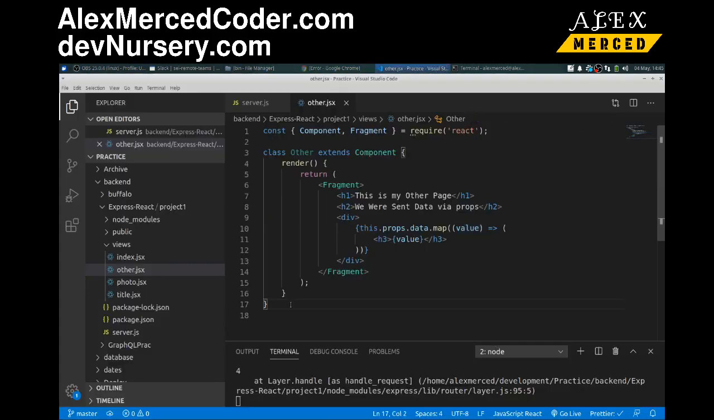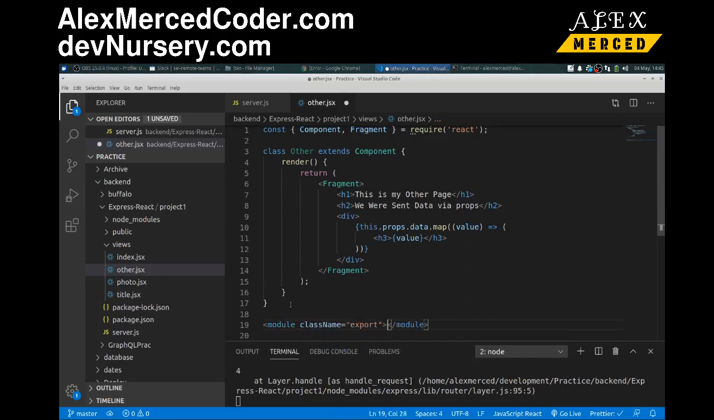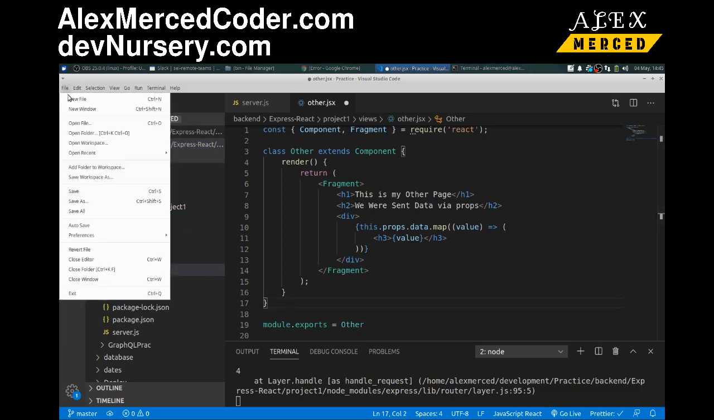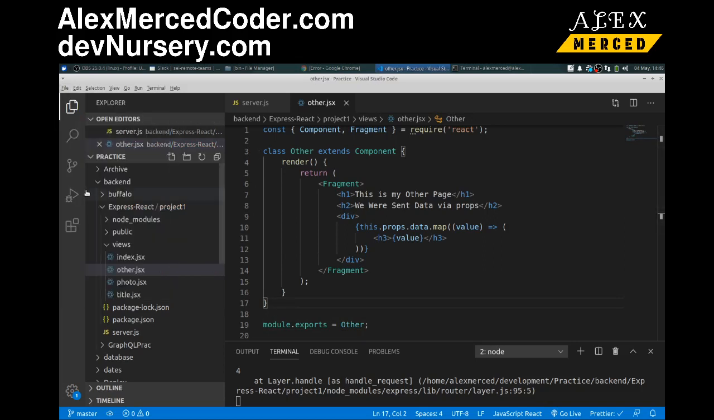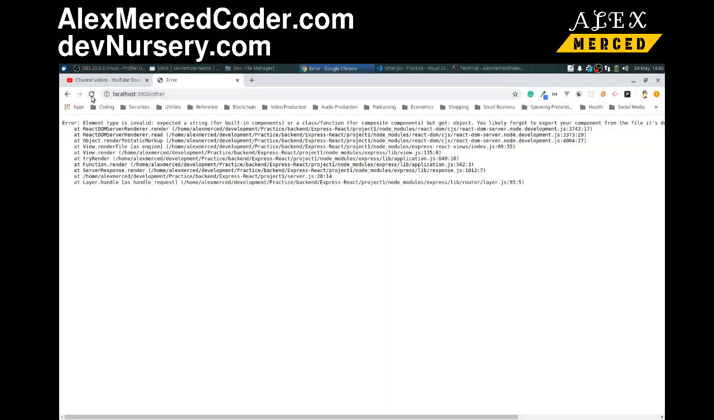Here's the error. It went in the file, but it couldn't find the export. I had to do module.export. No, Control Z. Module.exports equals other. I have to export the component so that way it knows what it's looking for. So save. Okay, now I should be okay.